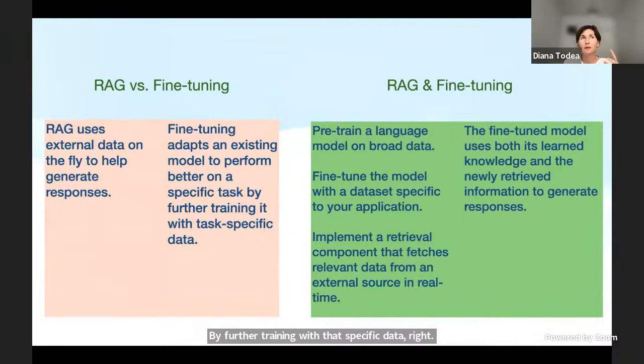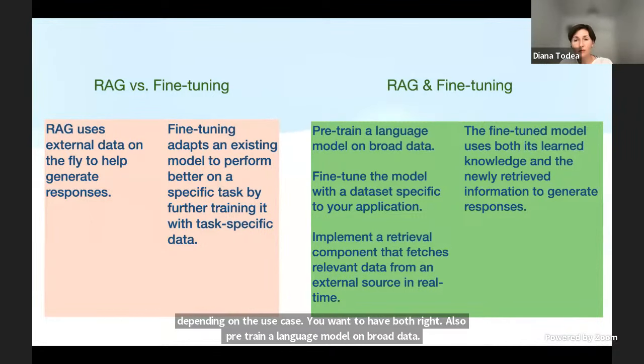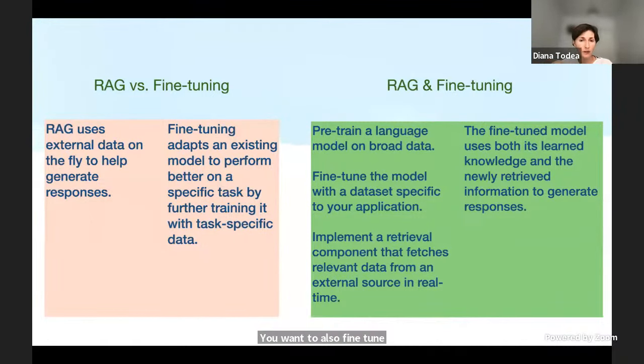So depending on the use case, you may want to have both, right? You want to pre-train a language model on raw data. You want to fine-tune that model with a data set specific to your application. And you want to implement a retrieval component that fetches relevant data from an external source in real time. And then the fine-tuned model will use both the learned knowledge and the newly retrieved information to generate responses.